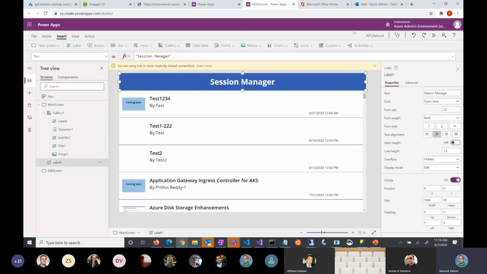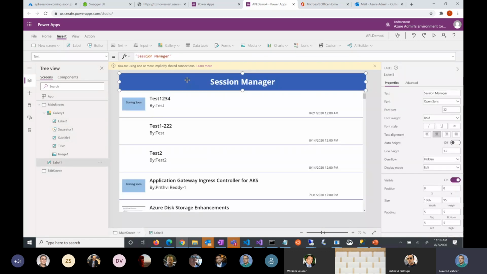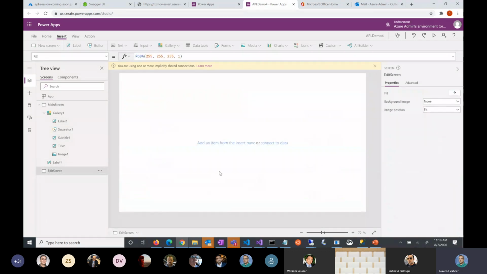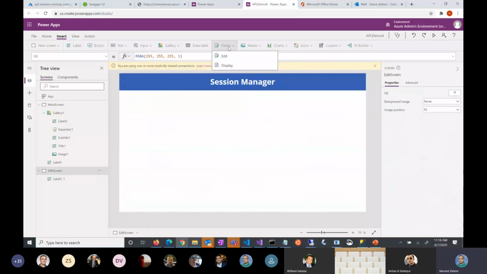And before I do anything, I'm going to come here, sorry, on the edit screen, I need to copy this thing from here. Just copy the header and paste it on the edit screen. And now I'm gonna add a form, and it is an edit form.